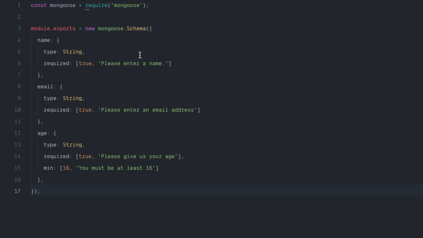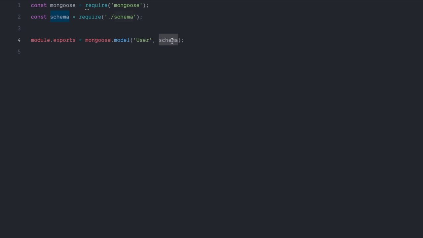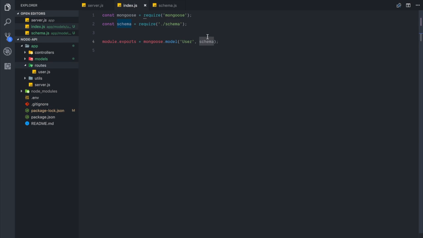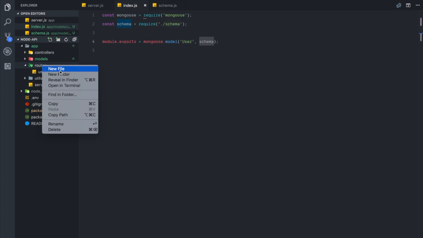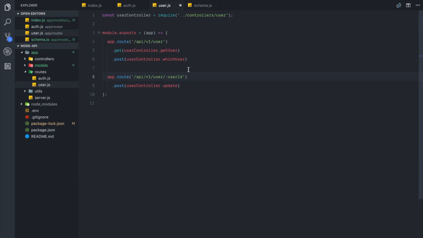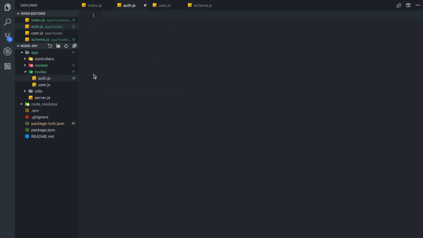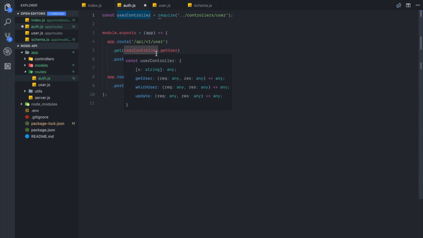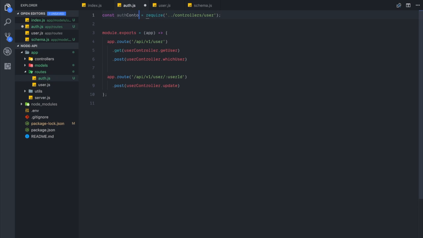Okay, so once we have this schema and it's being exported and imported into the model, what we're going to do is create a new route for us to sign up users. So I'm going to create a new file in my routes folder called auth.js, and a lot of it's going to be similar to this, so I'm just going to copy and paste it, and instead of the user controller I'm just going to require an auth controller, and this hasn't been made yet, by the way, so don't worry about that.